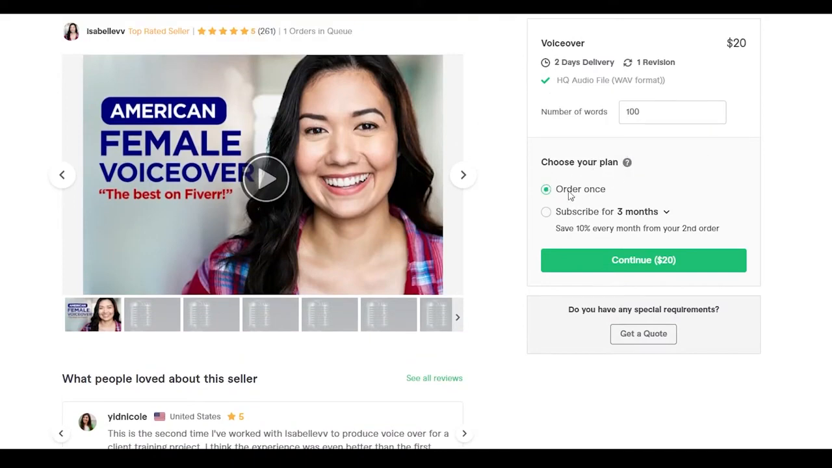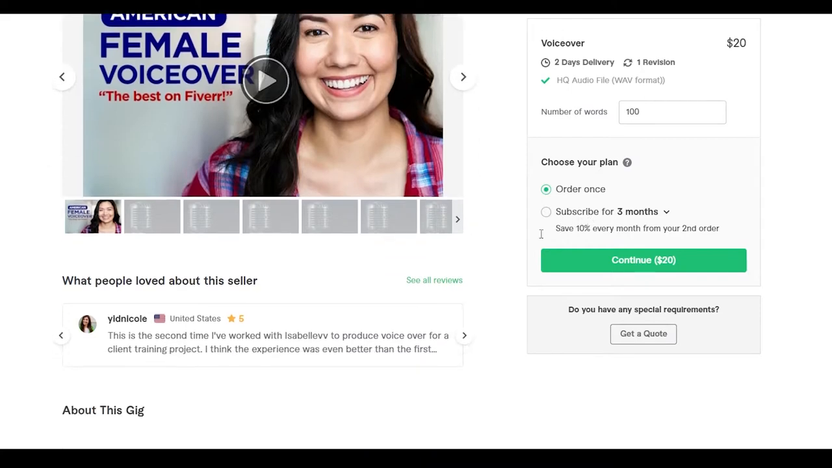So we can order once or have a subscription of 3 months, saving 10% every month from your second order. So what that basically means is that we can either pay $20 for once or keep paying $20 every month and get 10% off on the second order. Whichever one you choose, but if you're looking for just a one-time gig, I would recommend just ordering once. But if you want to continue working professionally, then I would suggest you take the subscription as well.